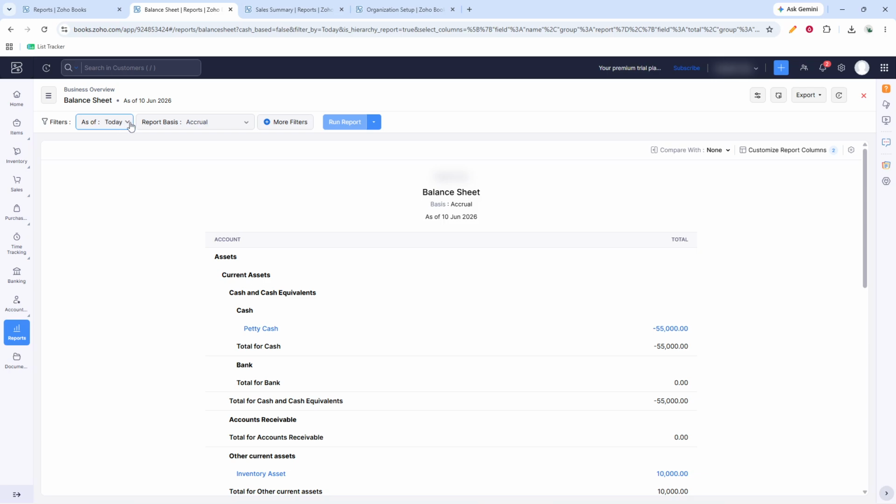Depending on your reporting needs, you can select a specific date or a reporting period. This step is important because a balance sheet reflects financial balances as of that chosen date, so always make sure it matches the period you want to review or share.